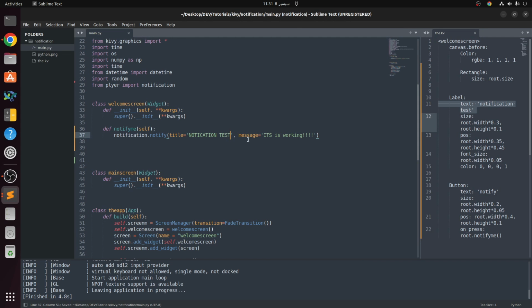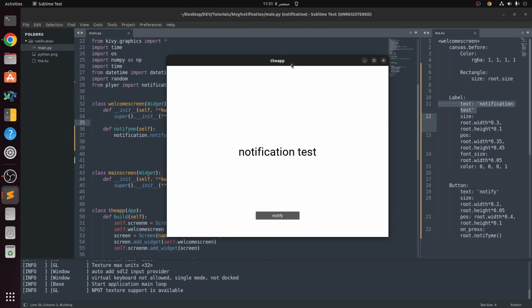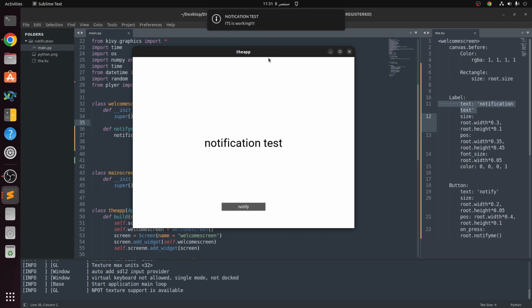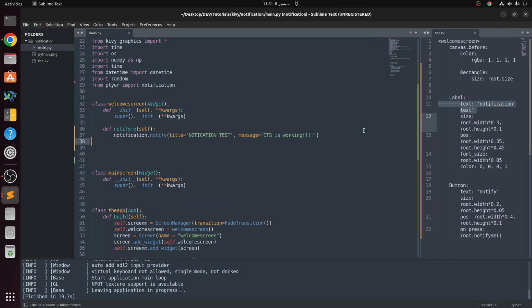Okay guys, let's run it and see if it works. As you can see, we have a notification here. It is showing whenever we click on it, we get a notification. I'm using Ubuntu. This works also on Windows and Android. Okay, and what else can we do?